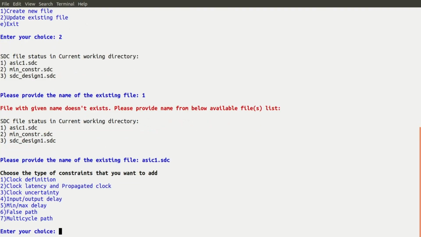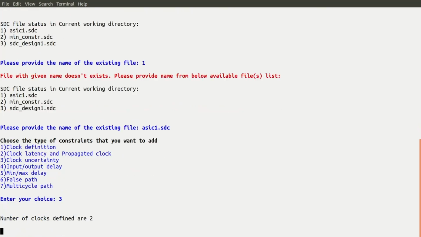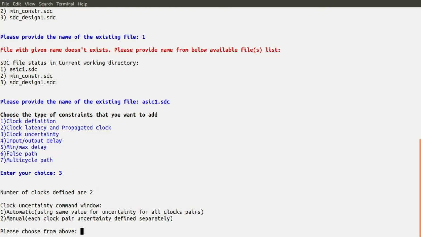Okay, so now it is going to ask the constraint list. Let's put up 3 this time. Now there are two options in setting the uncertainty. The uncertainty is set between all the clock pairs. That is, if you have provided 2 clock names, in that case there will be 4 clock pairs. So the clock 1 along with the clock 1, the clock 1 with the next clock, that is clock 2 with the clock 1, and clock 2 with the clock 2. So let's do it automatic this time.